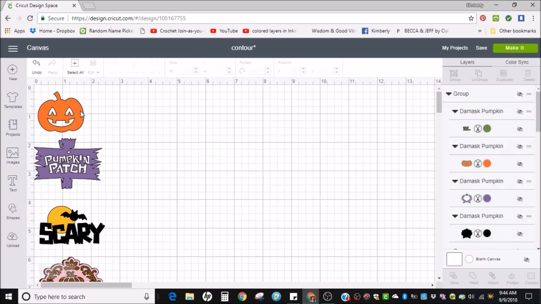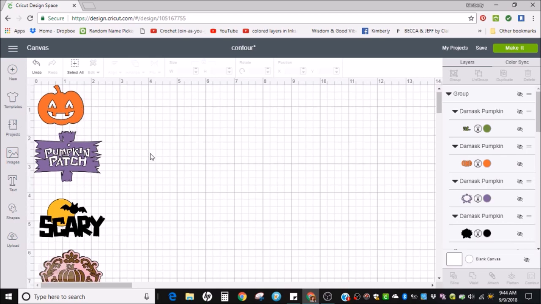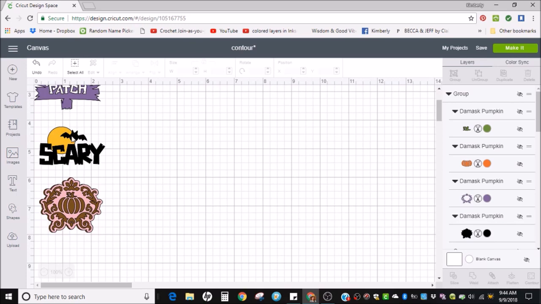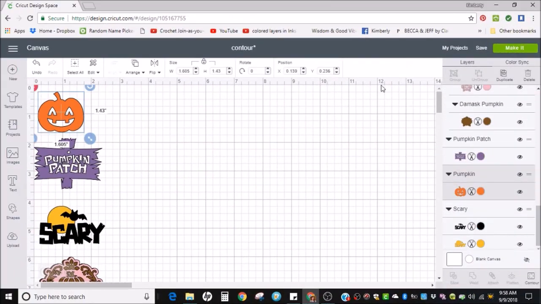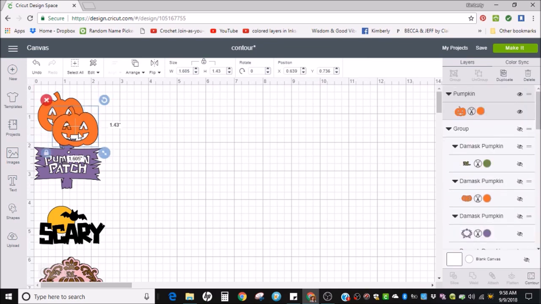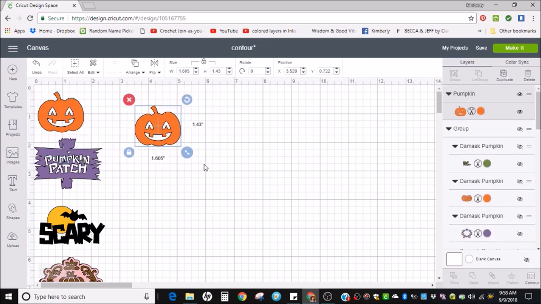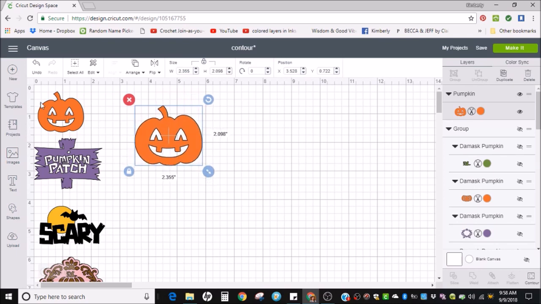So we have the pumpkin first. We're going to work on that one. Then the pumpkin patch sign. And then Scary. And then last we'll be working on the Damask pumpkin. First thing we're going to do is select our pumpkin and hit duplicate. I like to leave the original alone in case you don't like what you got, so you'll always have the original to go back to. I'm going to make it a little larger.